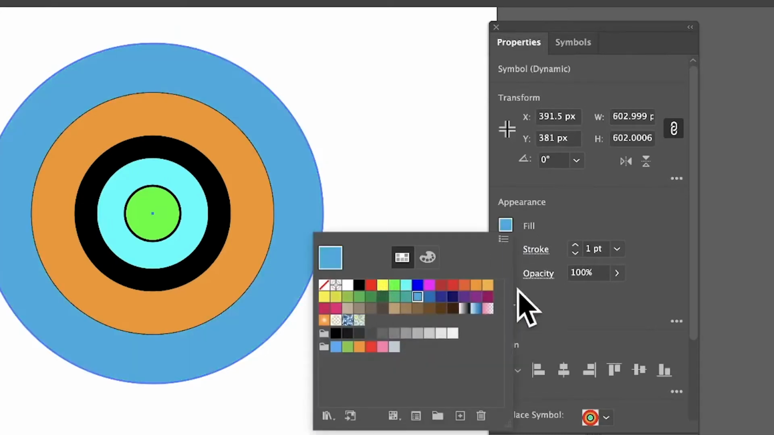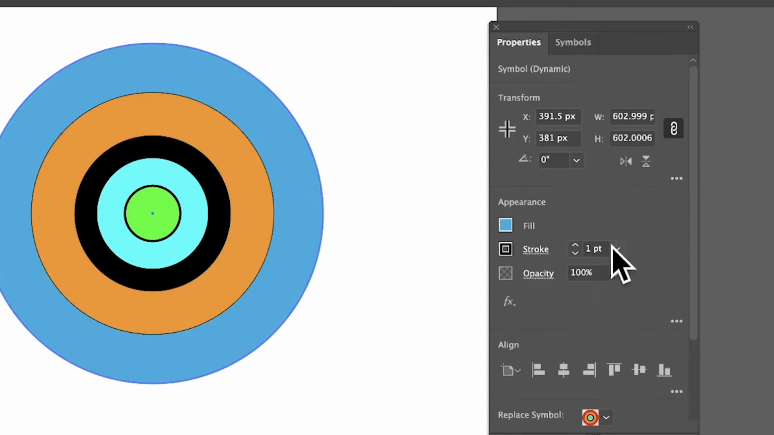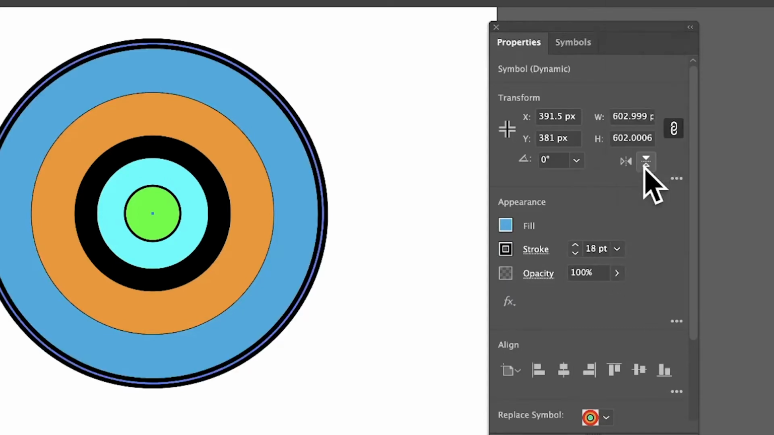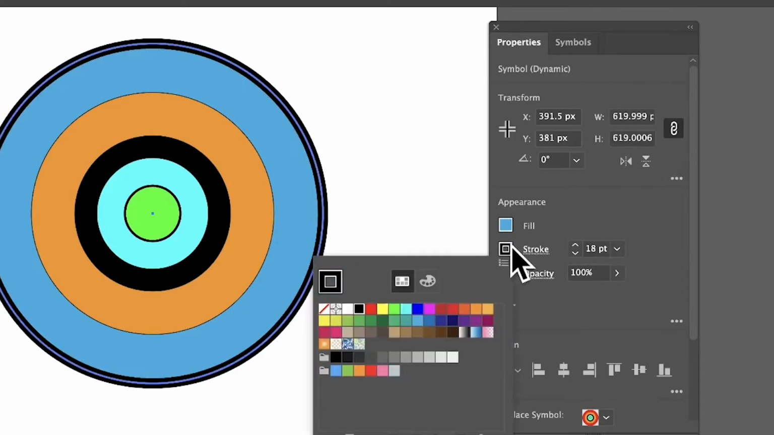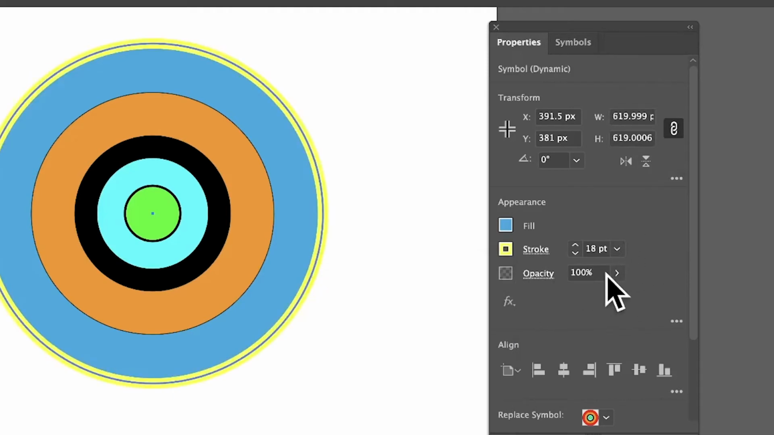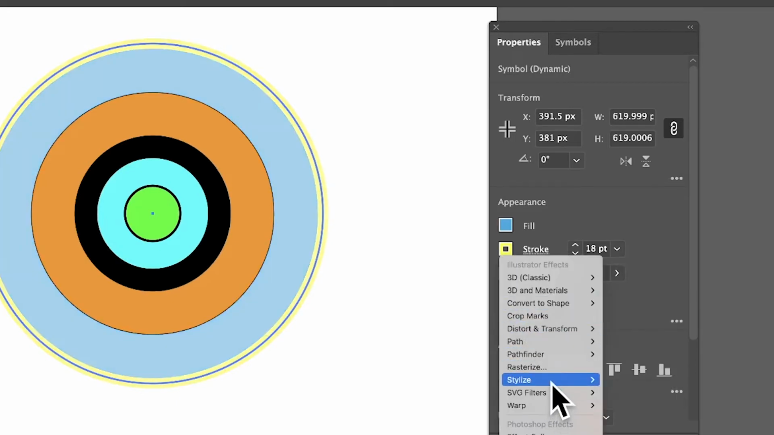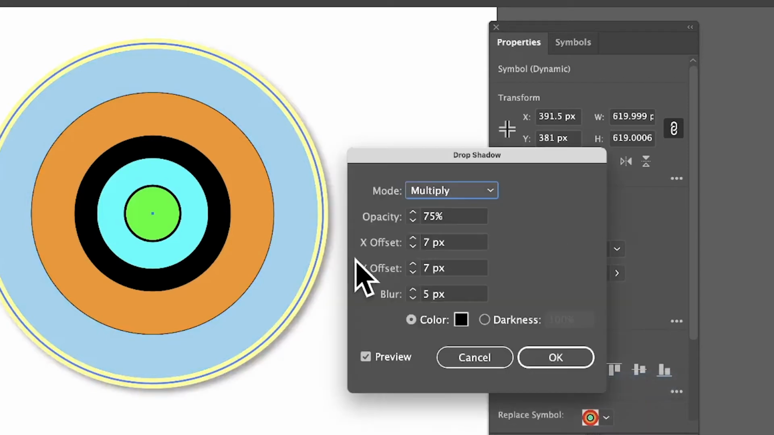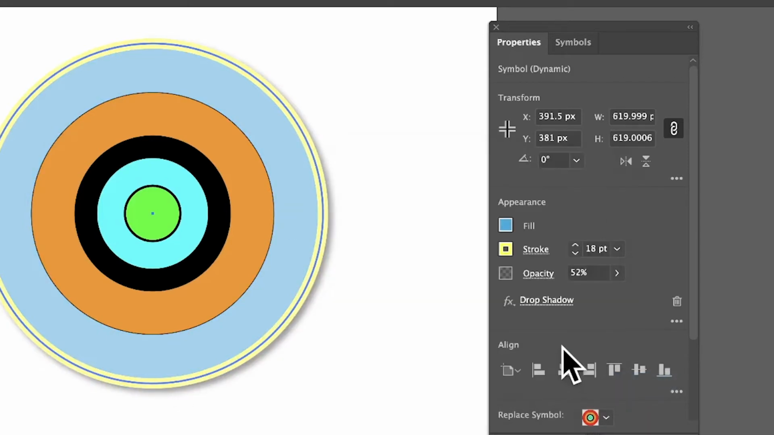Just run through the colors, maybe go to Stroke, maybe increase the stroke, maybe go for 18. Also change the color. Run through that and just change a number of things. Also, you can modify the opacity, so you can reduce the opacity. Also, effects, just decide, you know what, I want a drop shadow for that effect. Quickly adds it there.